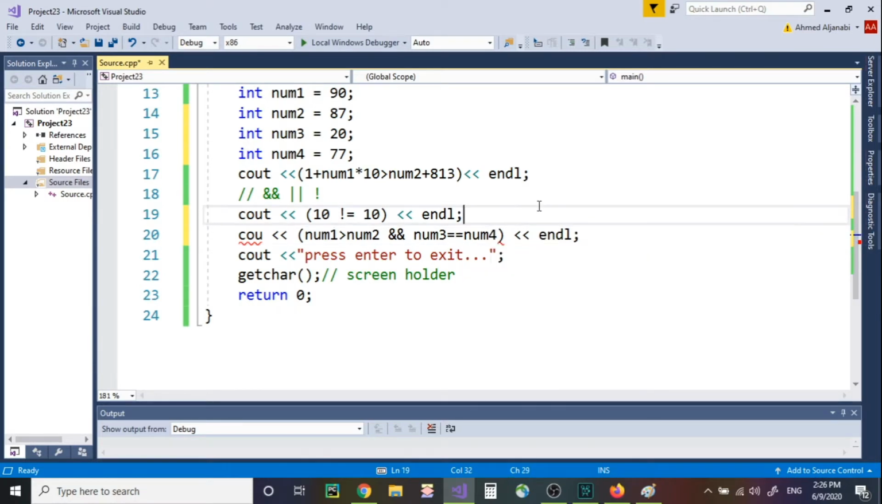Okay, so let's look at this here. Cout, of course. Okay, so what do we have here? Well, I have two Boolean expressions, as you can see here, I'm highlighting them. And then I have the AND logical operator that connects those two Boolean expressions.